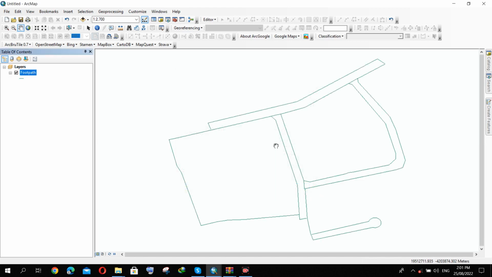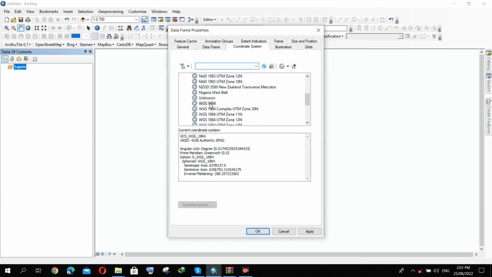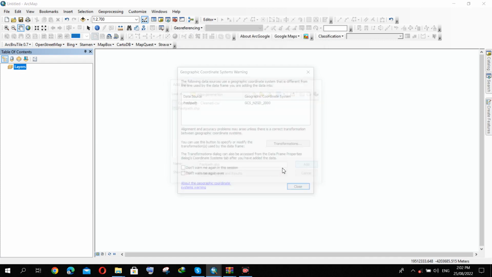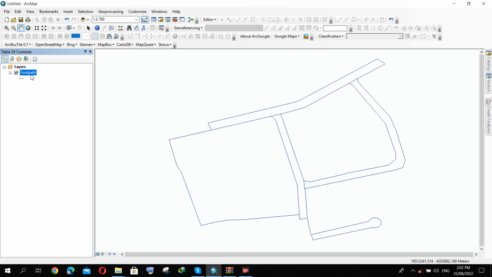Okay, before this, sorry, you come to your layer, you set your coordinate system, set it to WGS 1984. Then you add the data, the footpath. Don't worry about the geographical warning. It will coordinate itself to the geographical coordinate system on its own. Just close it. Then you can check that back.